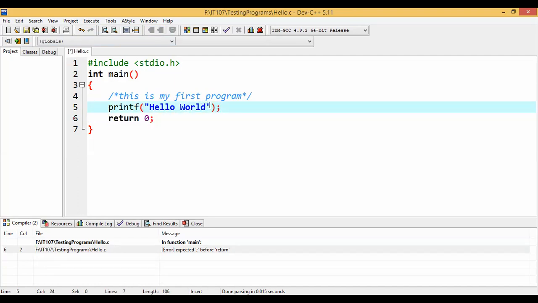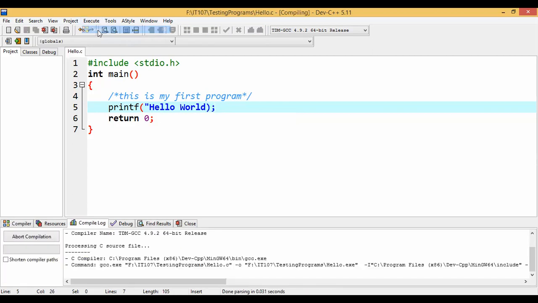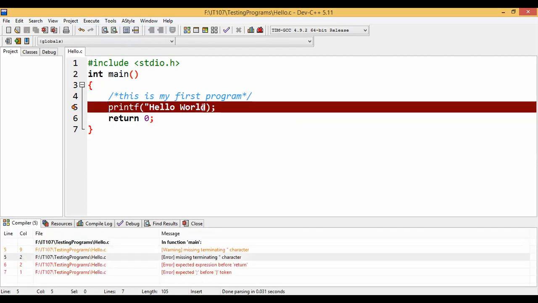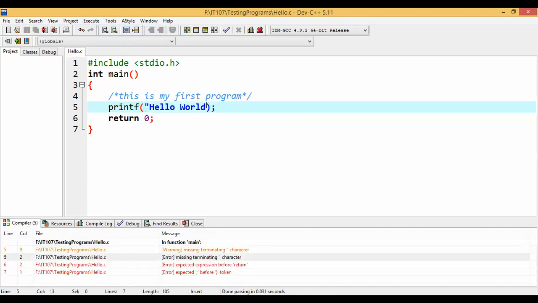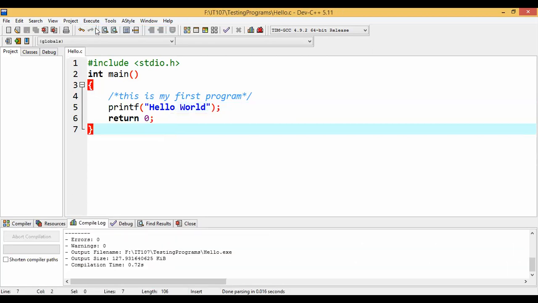Or if you made some mistake like this, if you delete this double quotation, again there is an error in line number 5. That quotation is there in here, and that quotation is not there. Likewise, depending on the indication by the compiler, you must have the ability to correct the program. Did you understand it? Yes, sir.